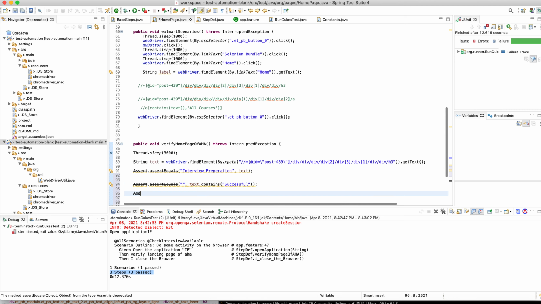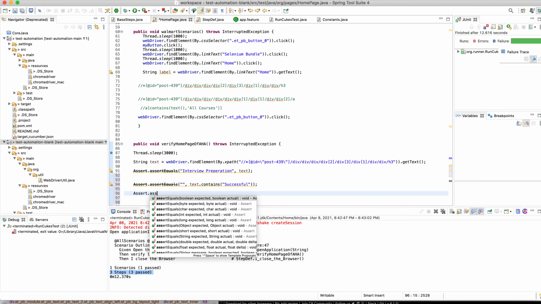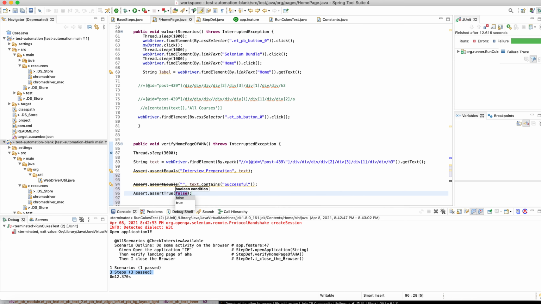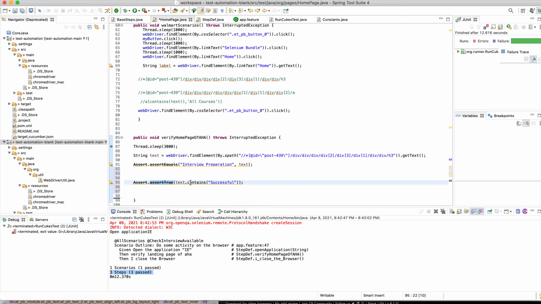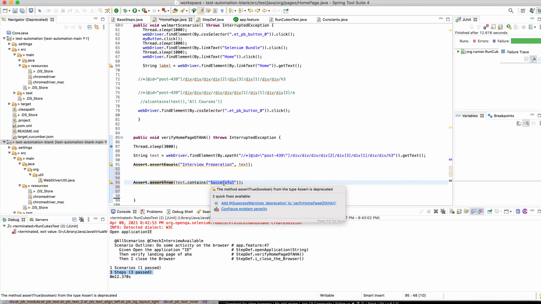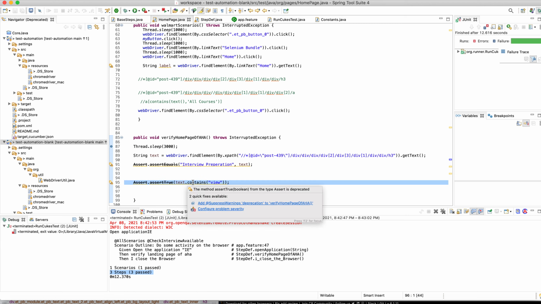One second, we have one more method, assertTrue. We can put a condition here. See, I am expecting true here, right? Text contains successful. What happens if the text doesn't contain successful? This will throw an error. The same thing I can do here. I'm checking it has the view. See this, now will this pass or will this fail? This will fail.